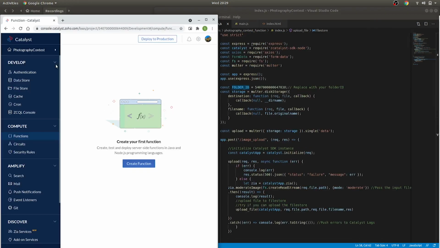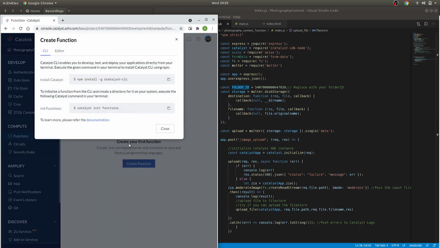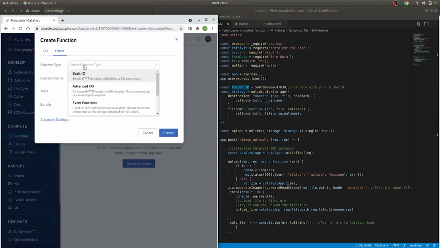I've opened up my console for this project here. You can find that there are no functions present, although we've configured the advanced IO function. This is because all the changes that we've done are present locally and haven't been pushed to the development sandbox. So right now I'm going to create an event function here. Let me select the type of function as event function. The function name is going to be upload file. So let's call it upload file to store.